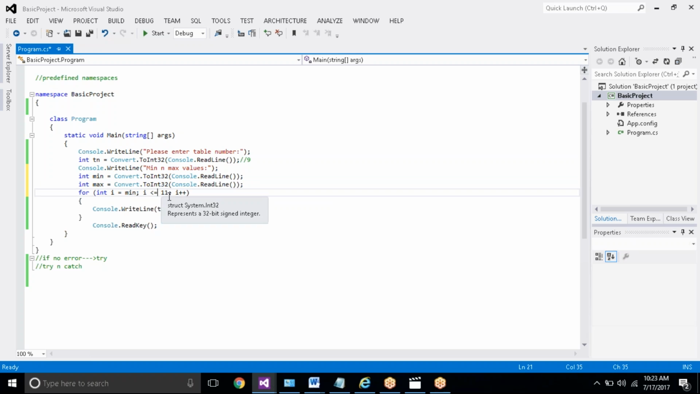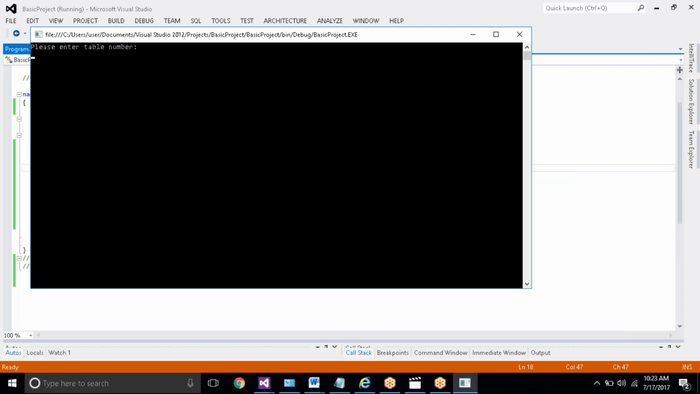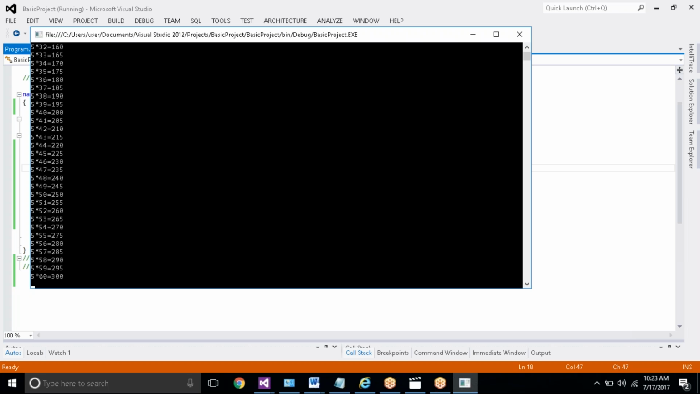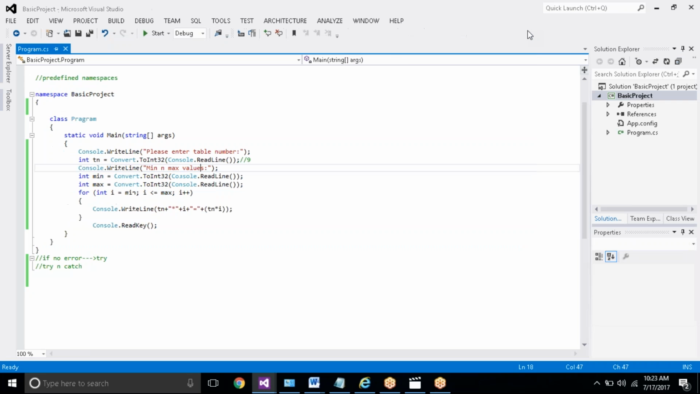Now listen, all of you. We'll see now. I'm giving the table number as 5. I don't know from the 25th number to 50 or 60, I want to perform the multiplication. Clear? Like this we are able to perform the multiplication of the given minimum and maximum numbers. Take the screenshot of this.